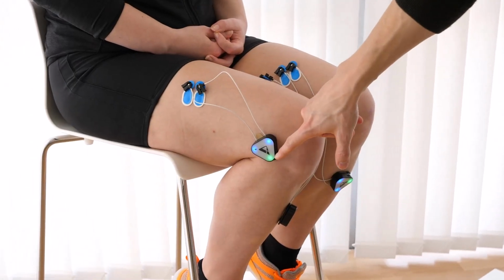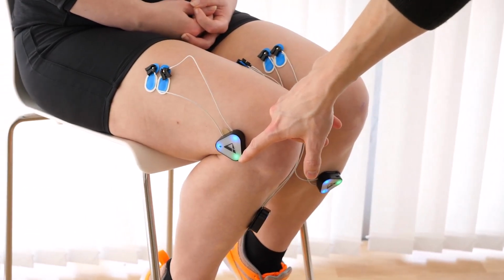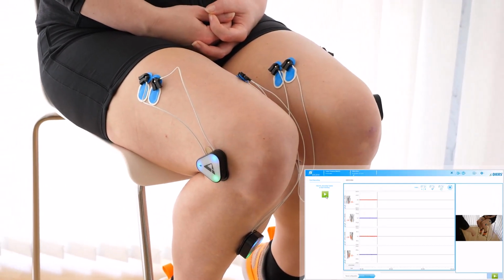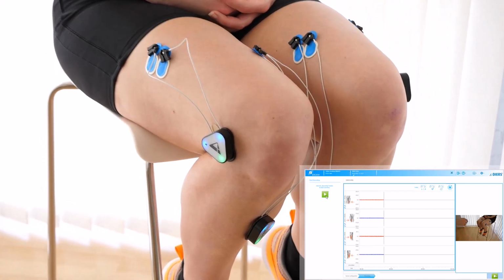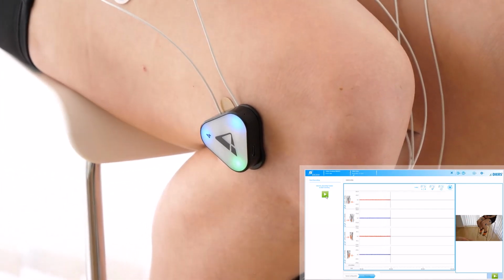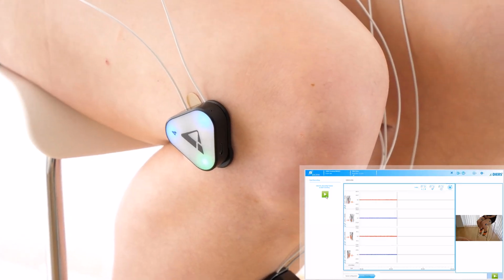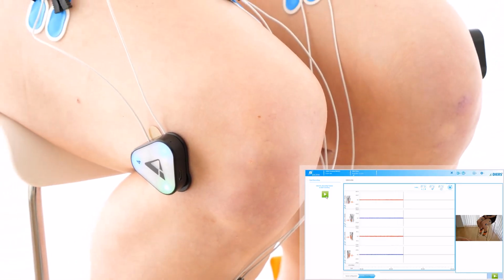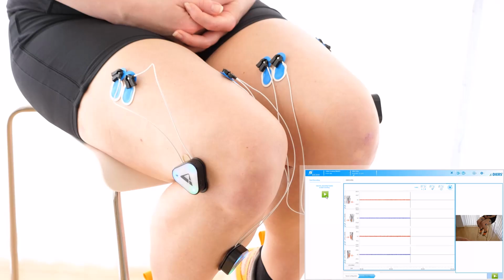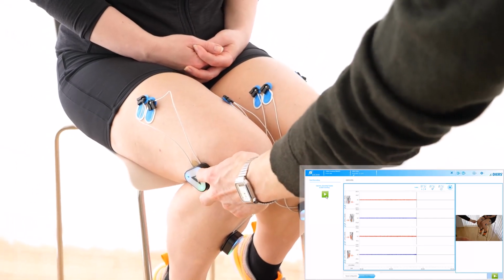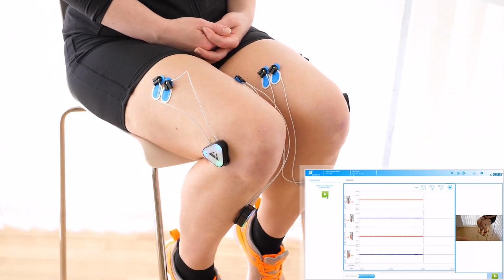In the meantime, I have attached further sensors to the vasti laterali for the postoperative lateral comparison between right and left. From the fact that the sensors light up green, you can see that we are in recording mode. That is, we are already getting the live signal transmitted and can check the signal quality. Then the recording is started.